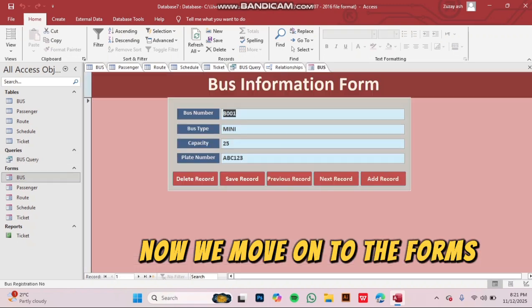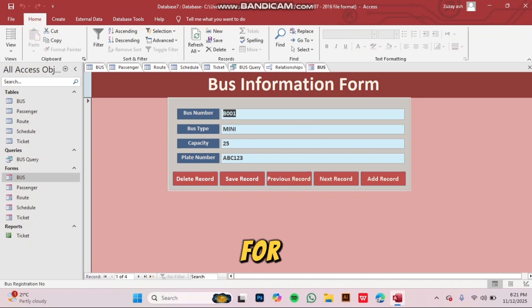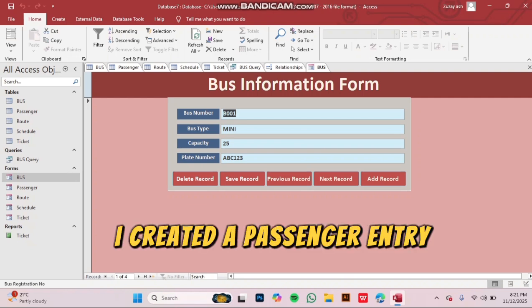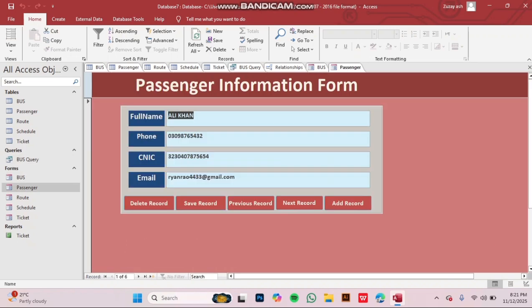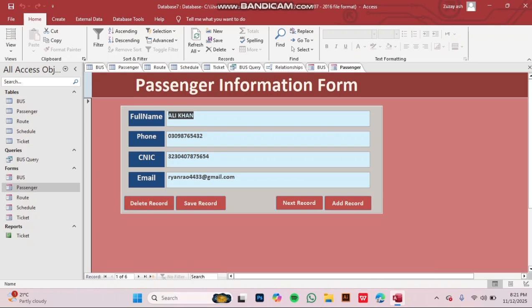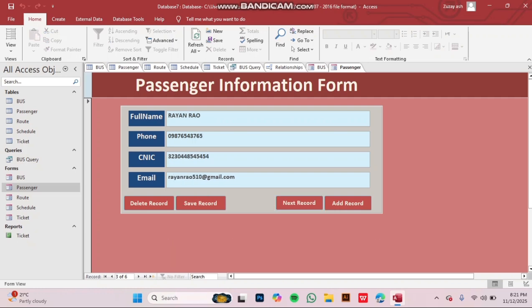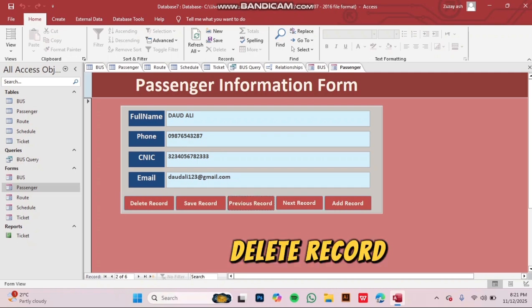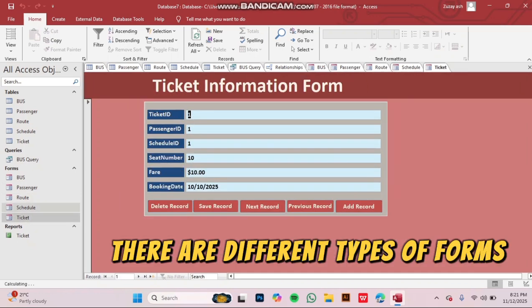Now we move on to the forms. Forms are used to make data entry easier and more user friendly. For example, instead of entering passenger details directly into the table, I created a passenger entry form with proper text boxes and drop downs like this. Forms make the database look more professional and reduce data entry errors. As you can see, I have added many buttons so you can add record, delete record, and save record. There are different types of forms.